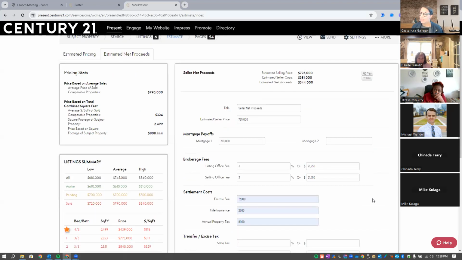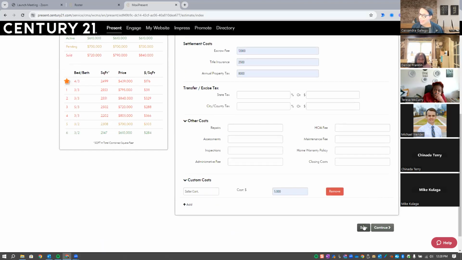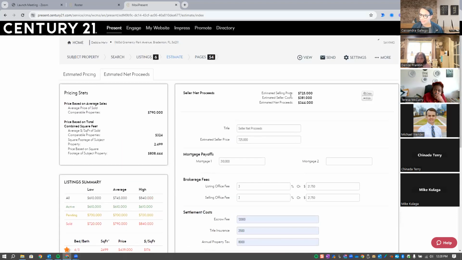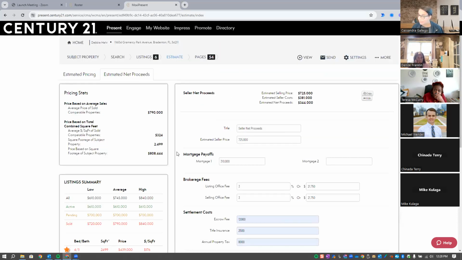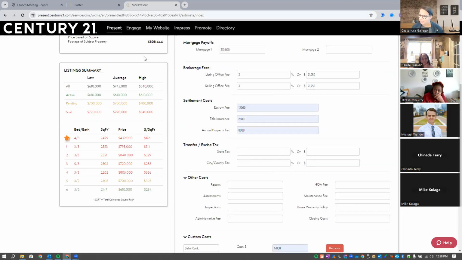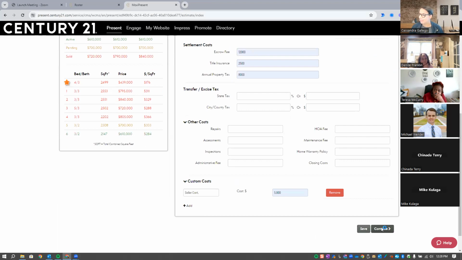Okay, so from here, we're going to go ahead and save. That's the only time you'll see that save button because you've got 2 tabs, I guess. I don't know why it's got a save button and all the other ones don't, but it does. And now we can continue.